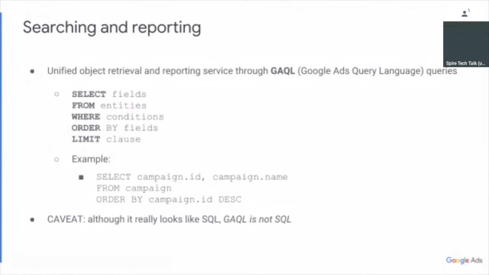So in the example here, we're selecting a campaign ID and name from campaign, and then we'll order by campaign ID. Pretty straightforward. So one caveat here, I know this looks a little bit like SQL. It's not SQL. The good news is if you've used a query language, this should be pretty straightforward to you. However, if you try to use all of SQL's functionality, it won't work, so I wouldn't try. So for example, the select star operator isn't supported here. And we'll talk a little bit later about why that is.